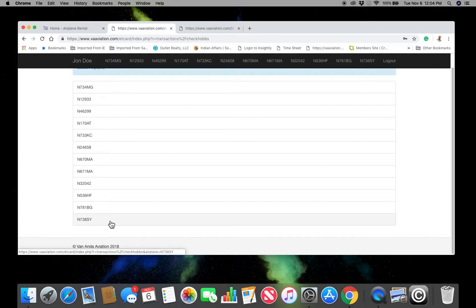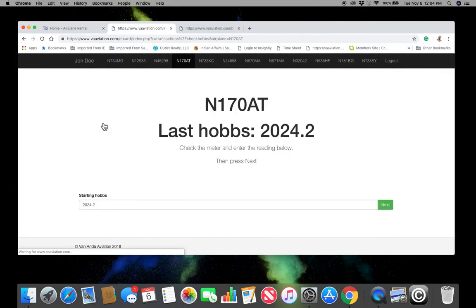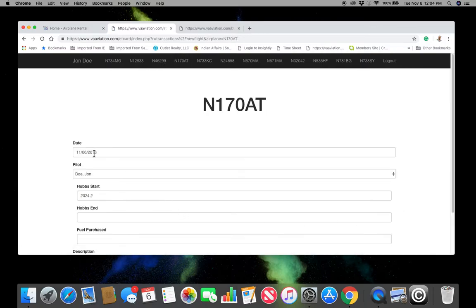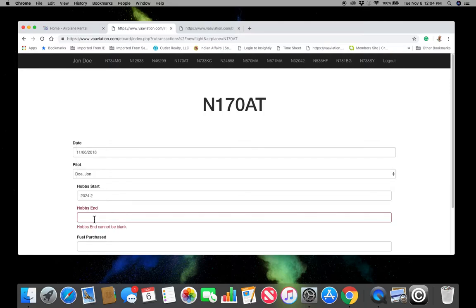So let's say you did a flight with Deborah in 170 Alpha Tango here. What you'll do is you'll get in the airplane, you'll verify that the Hobbs here is actually the Hobbs that is reading on the dashboard. And if there is a problem with the Hobbs, you can always go in here. You can delete this out and put whatever is correct in there. So we'll say we verify that 2024.2 is correct, and we'll just hit next. And then after hitting next, you finish the flight, and we'll say it's 2025.2.